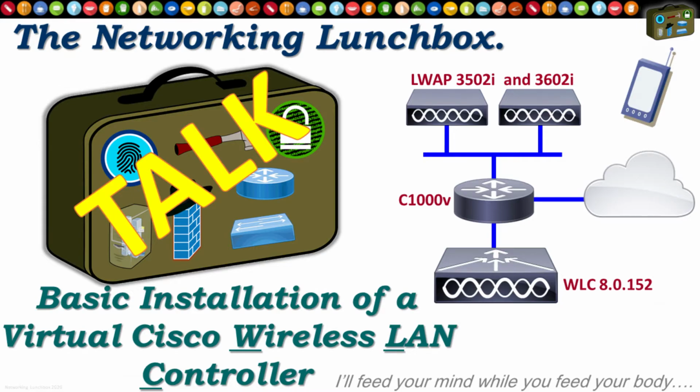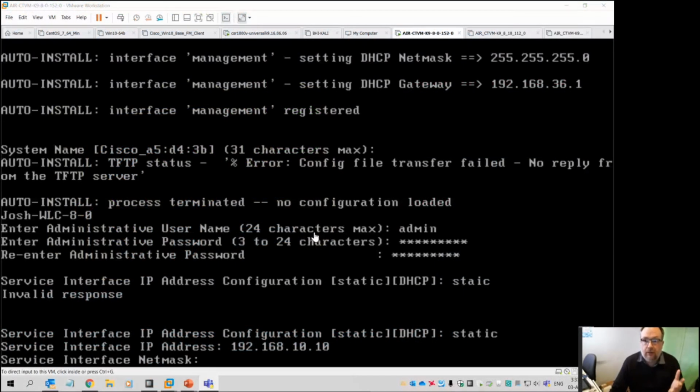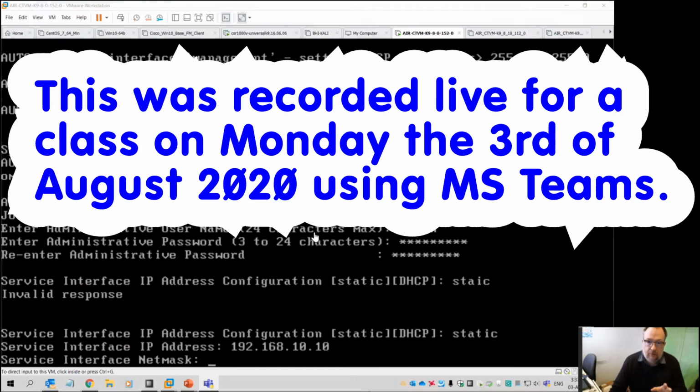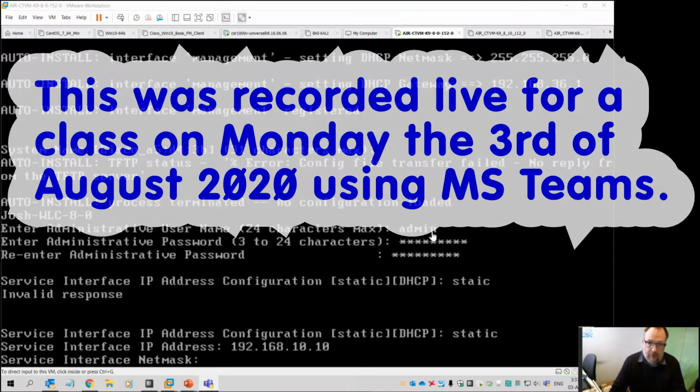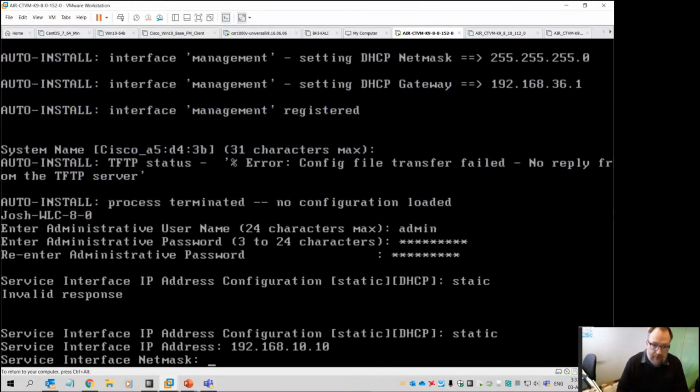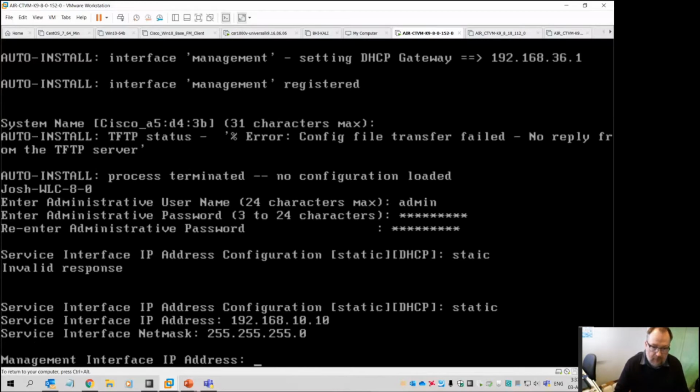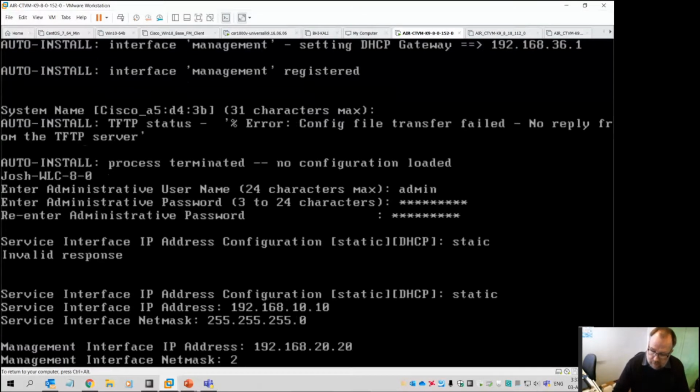All right, I'm recording. So all we've done is we've rebooted and we've cancelled the auto setup. We've put in an admin username and password, and we're currently setting the service interface to nothing. Now the management interface, this is the one we actually care about. So we want it to be 20.20.